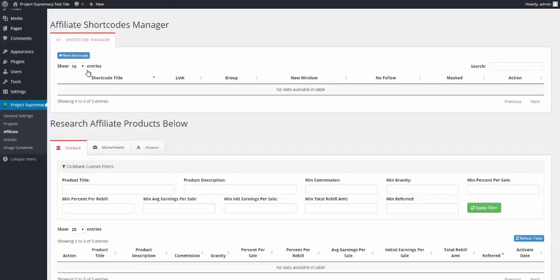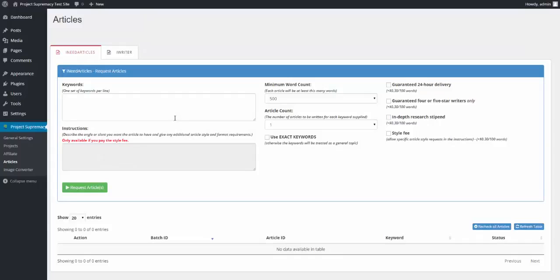You can find a product and then create a short code, and then we'll show you how to use those short codes on your posts here in just a minute. This allows you to put affiliate links anywhere in your site and be able to effectively change them with one click. Articles.